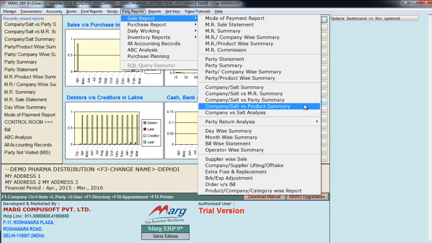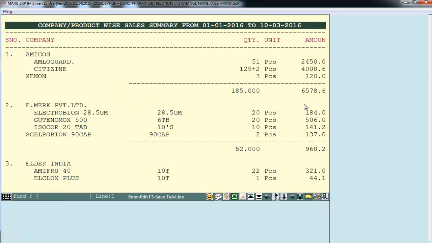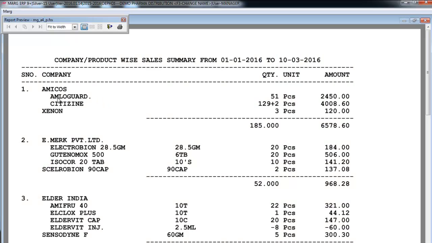Next is company sold versus product summary. Means company wise product sales statement. So this is the company Amicos. These are the products under it and this is the respective quantity sold, and the amount received.